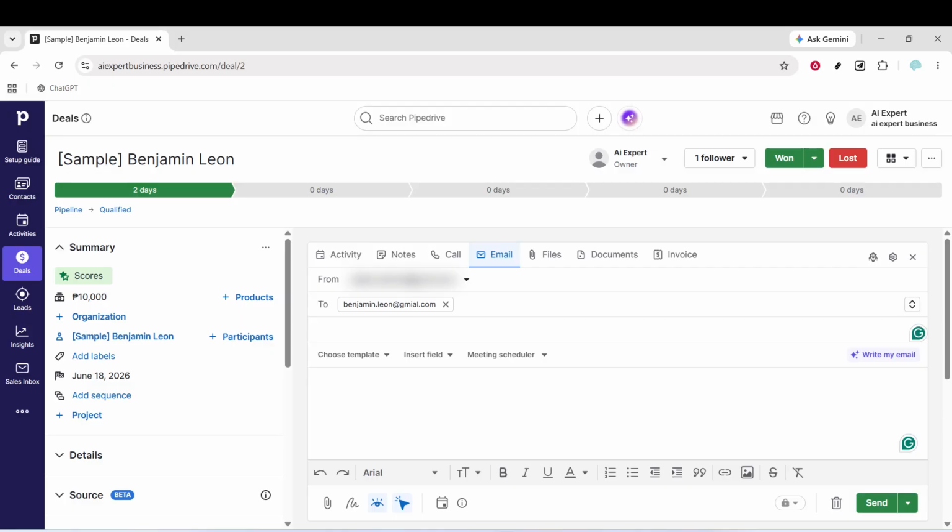Now, fill in the recipient's email address. Double-check this one really carefully, because a typo here means your perfectly timed email goes nowhere. Then add a clear subject line, something the recipient will recognize and want to open.